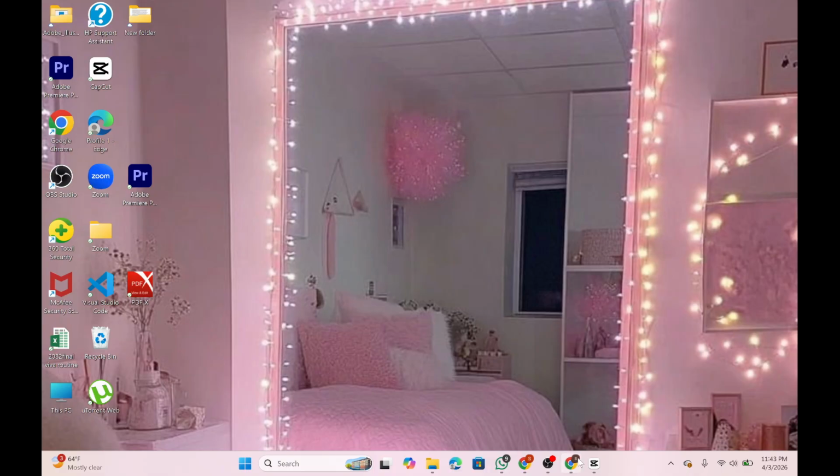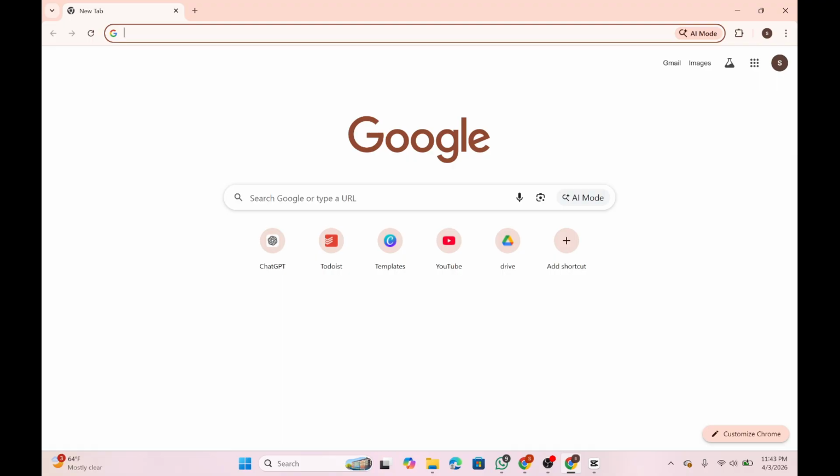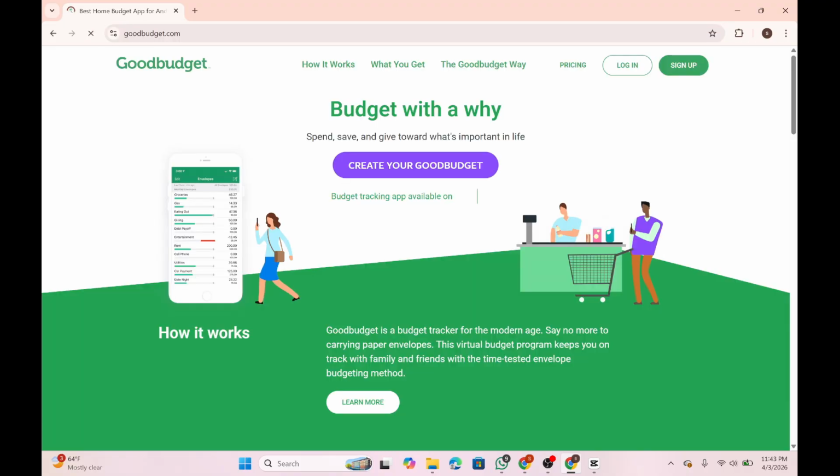First, you need to open any web browser. At the top, you can find an address bar. Type in goodbudget.com and press enter. Over here, look at the top right: login.